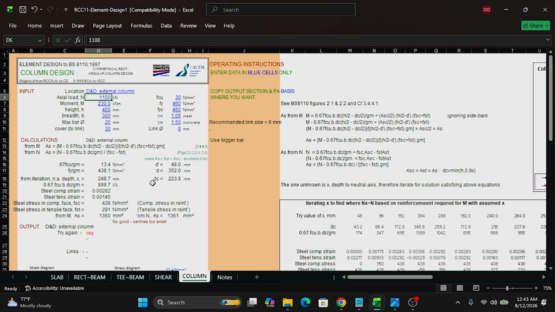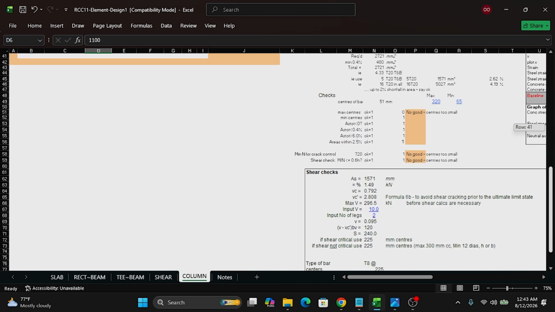Now, if you notice, look at this input result, you find out that in the output, there is no design because there is an error. Now you can see the error, no good, centers too small, which means that the spreadsheet program not only checks if the column section is adequate, it also checks for spacing of the reinforcement. So if there is any error at all, it will not provide answers.